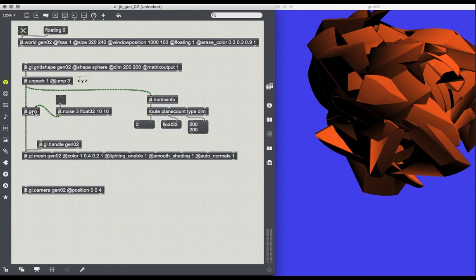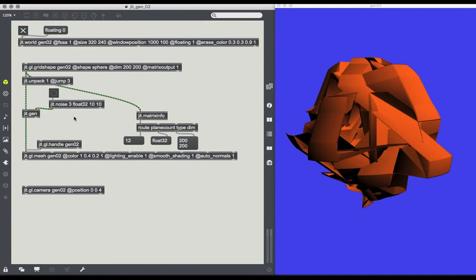By default, JIT.GEN automatically scales the dimensions of the matrices that come in the right inputs according to the dimensions of the matrix in the leftmost input. So this matrix has been automatically converted into a 200 by 200 matrix, and its values are being interpolated. So let's take a look at what is actually happening inside JIT.GEN.